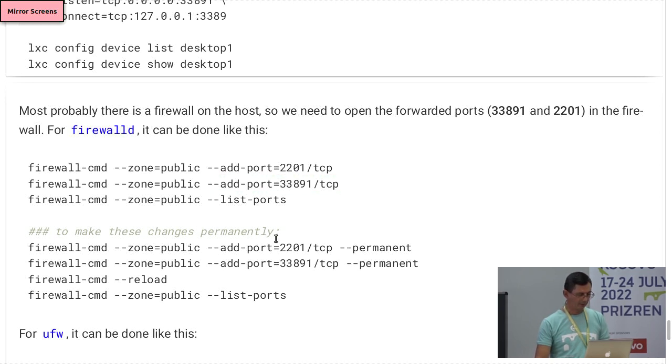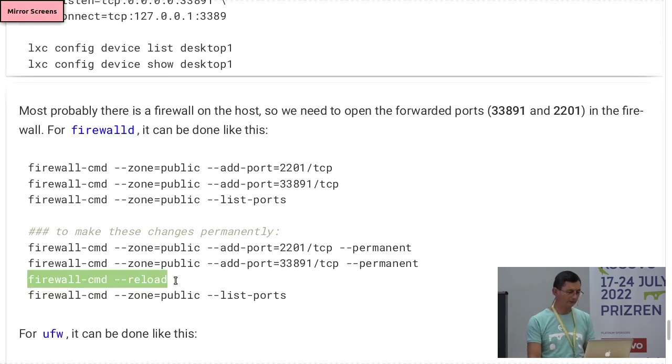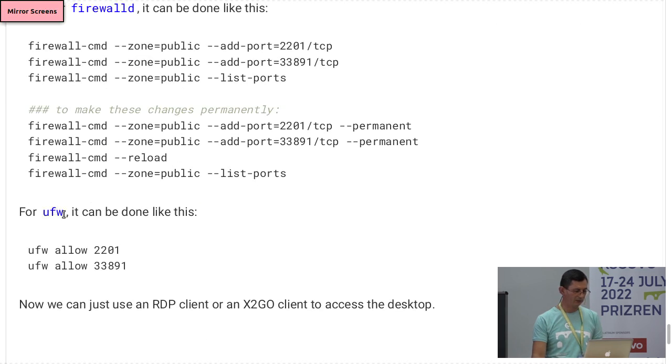And firewalld has a feature that you can make temporary changes and you can make permanent changes. These changes are temporary. If we want to make them permanent, we have to add the permanent option to these commands, and then call firewall-cmd reload. In case the firewall is Uncomplicated Firewall, UFW, this is even simpler. ufw allow this port, and ufw allow this port.